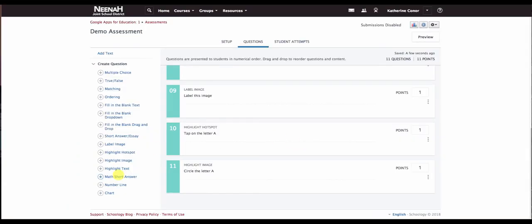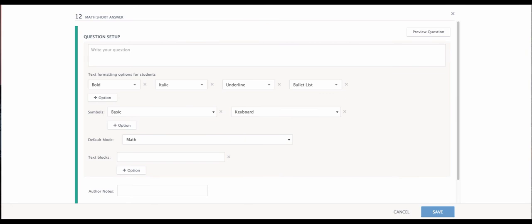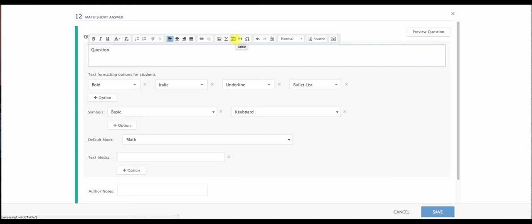Next, we're going to do a math short answer. Math short answer allows you to create an open-ended question that may require mathematical symbols in the response. So you'll enter your question here, which can include tables, it can include mathematical equations, and if you're ever unsure of what these buttons mean, if you hover over, it'll give you the tooltip description of what it does.